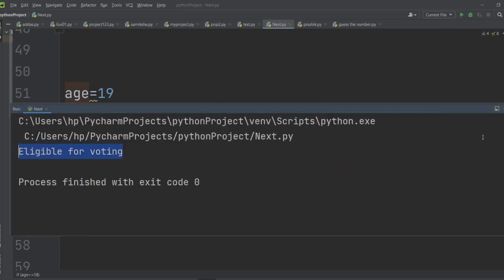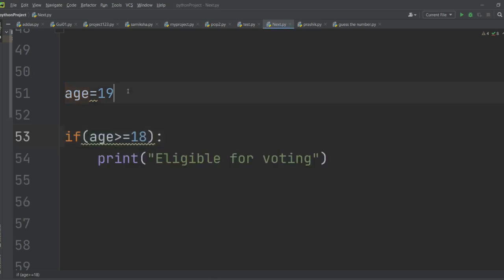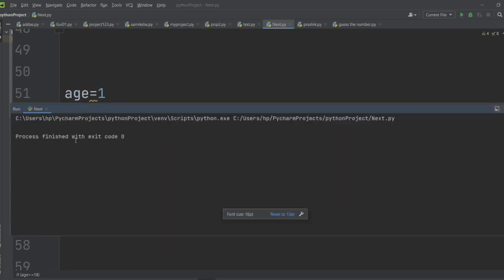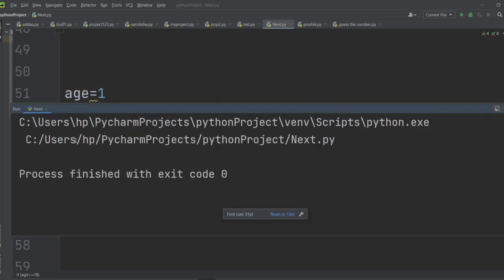Yes, guys, is that clear? So that is how conditioning is working. If I just change the value to 1, it is not greater than or equal to 18. It's not true, it's false. If I run this, you can see nothing here. So that is how the if statement is working.